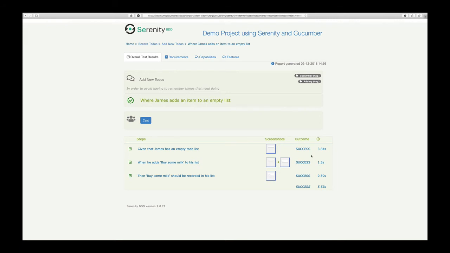What you can see here is that each step represents a kind of state transition. In this first one, given James has an empty to-do list, we have the start state. We didn't do very much. We just opened the page, so there's no changes happening here. So we just show one screenshot, the initial home page.